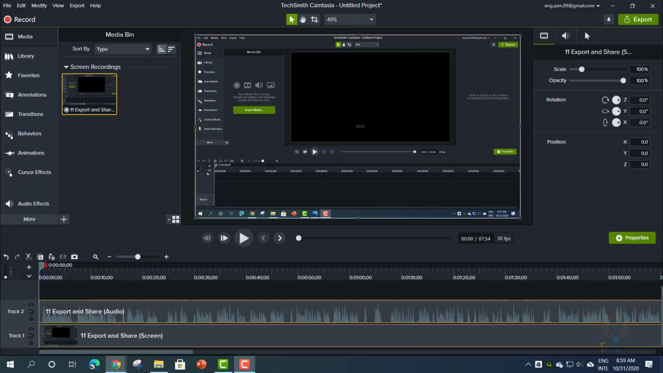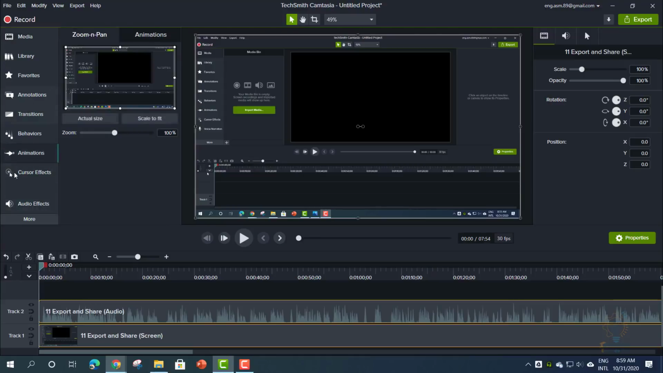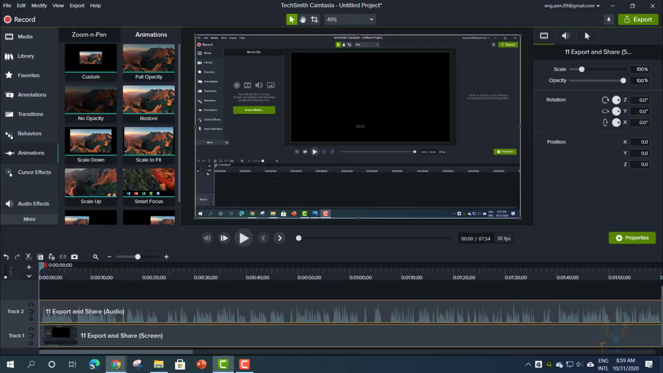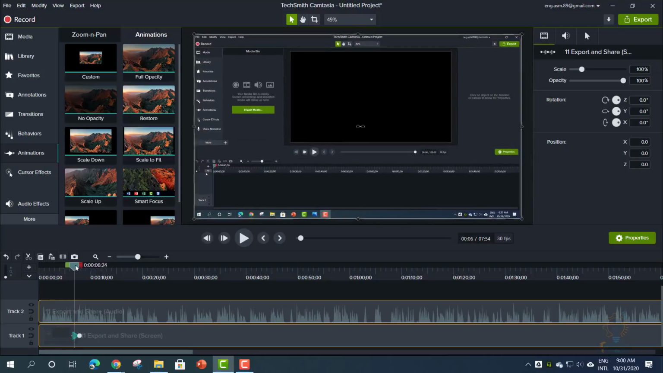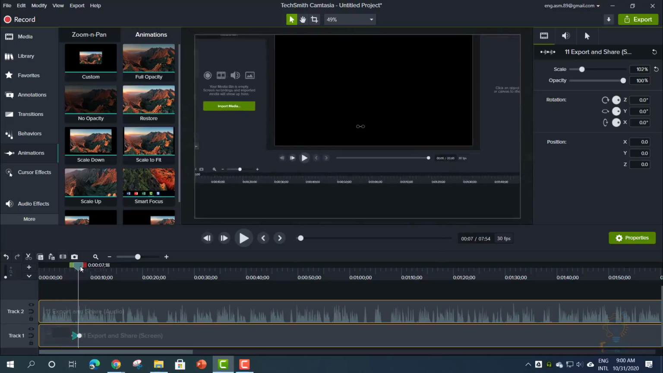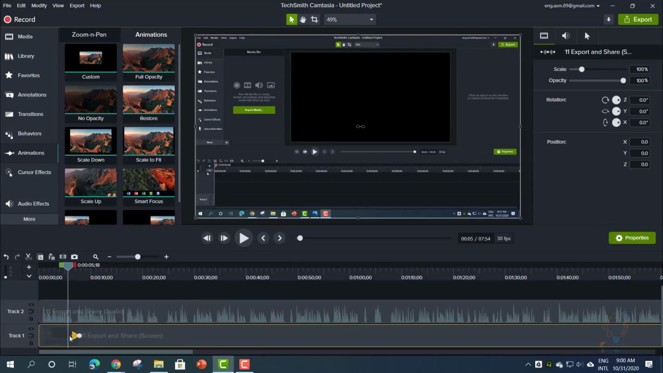Select animations in the tools bar, as you can see here, and switch to the animations tab. Now, click the scale up animation and apply it to the clip you want to zoom, and let's say that we want to zoom this clip. This adds an animation to the clip with a default zoom already applied. Now to preview the animation, click and drag the playhead. As you can see, this is a scale up animation, and this is the arrow that indicates the animation.